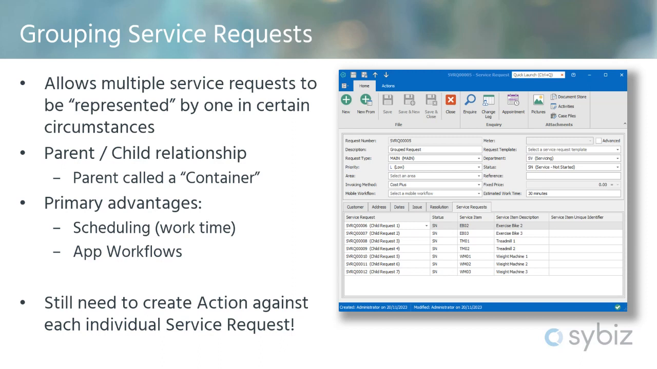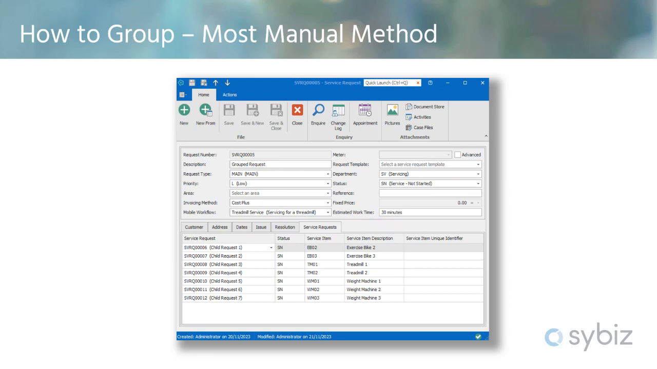Now, obviously, the next question is, how do you group service requests? First option is the most manual one. It can be useful for correcting, tinkering, so on and so forth. But look, for the day-to-day, we probably don't recommend it.